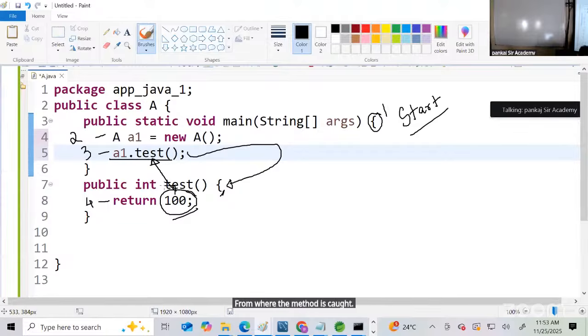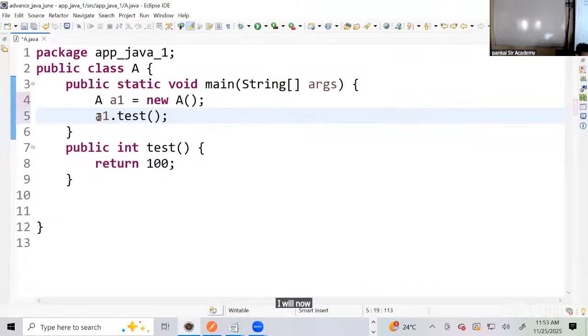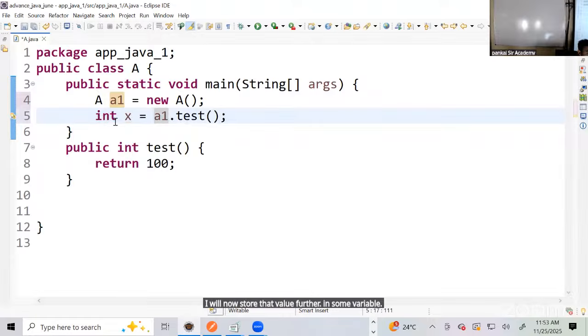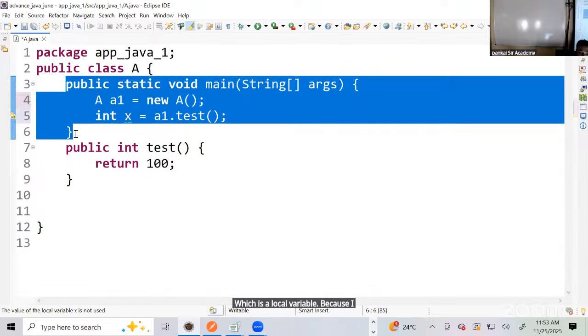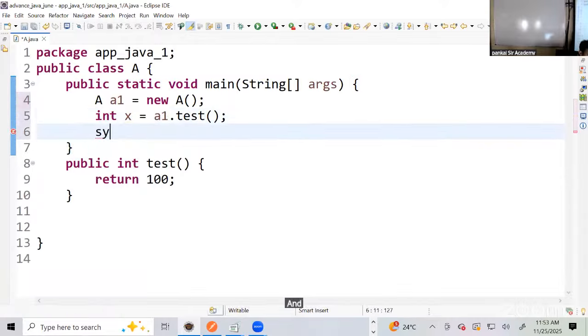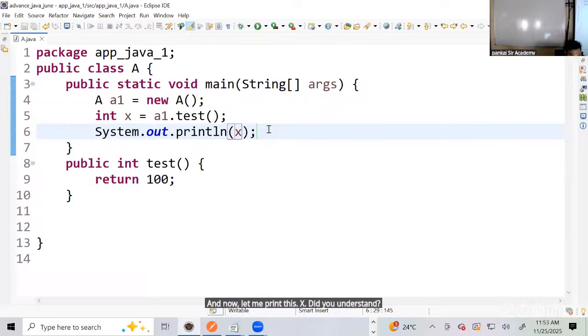Since the value 100 I am returning it back, I will now store that value further in some variable, which is a local variable, because I created it inside a method. And now let me print this x. Did you understand? Understand the whole flow once again. This is the first time we are understanding the flow.